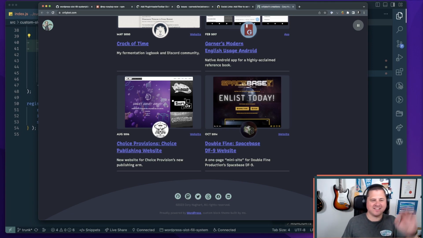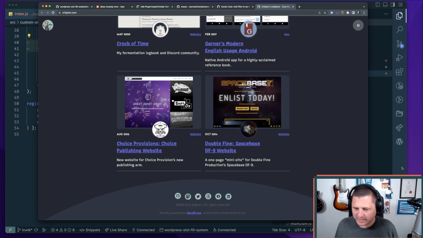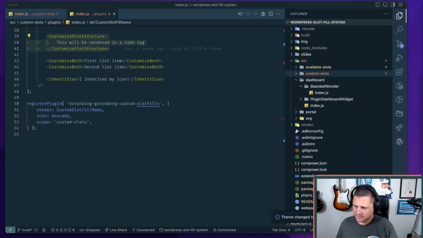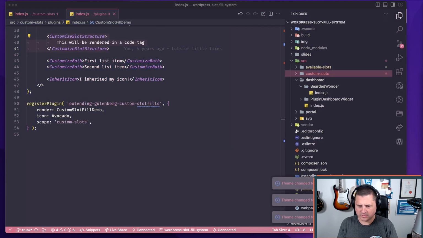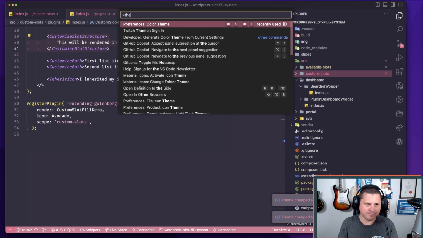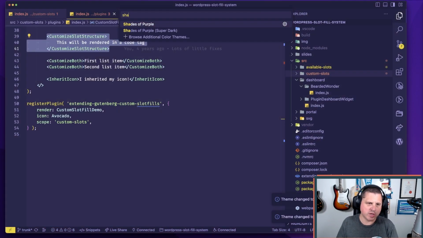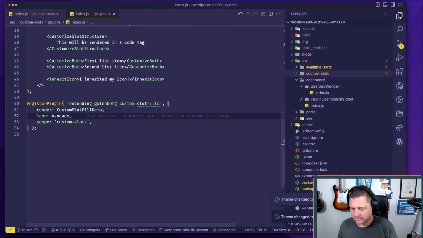Carolina thinks your site's ugly, Corey. Just kidding. Let's do another one. Let's see what this does. Oh, no thanks. That's horrible. That's boring. You know what? I'm just gonna set my theme back. Color theme. Shades of purple. Put that back. Cool.